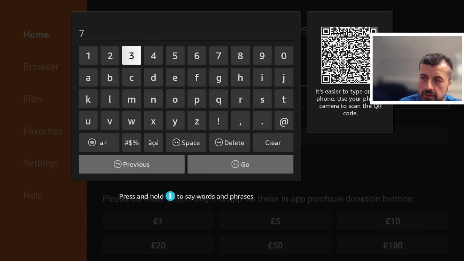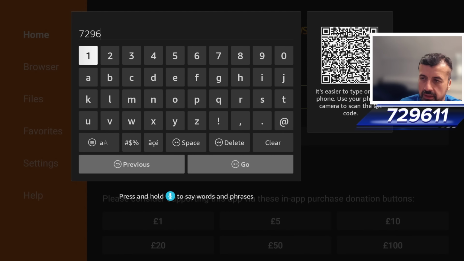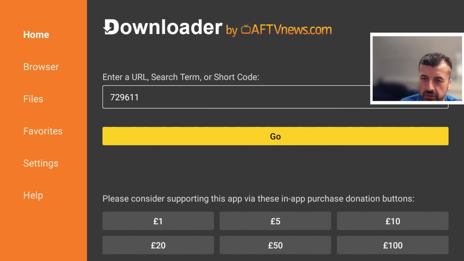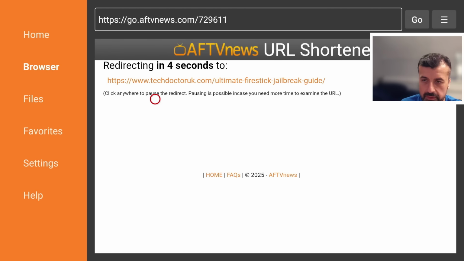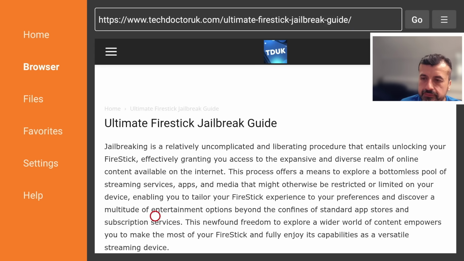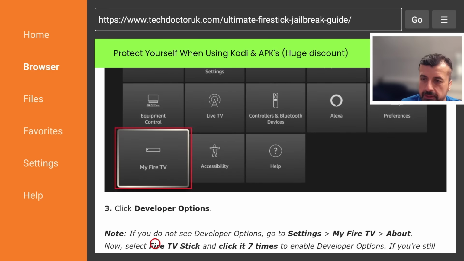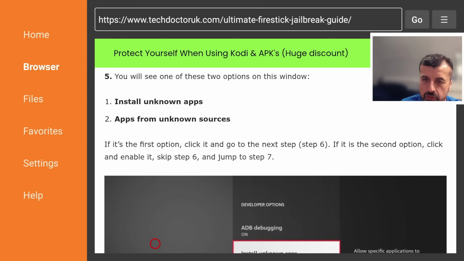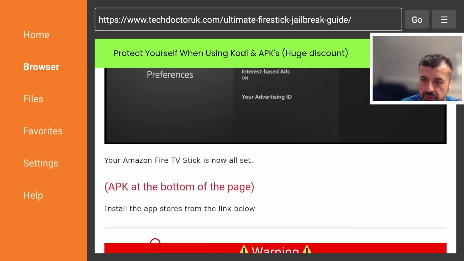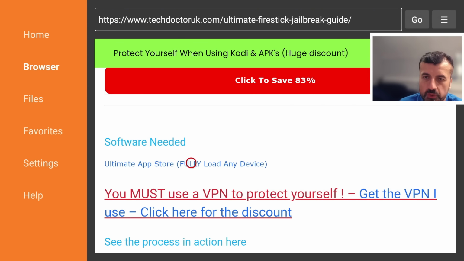And that code is just 729611. Let's type that in and click on go. And this will take you directly to my website. Now, when you get to the special page, let's scroll down. We have the step-by-step instructions here, how to enable the ability to install unknown applications. Keep scrolling down. And this is the link for the Ultimate Application Store.